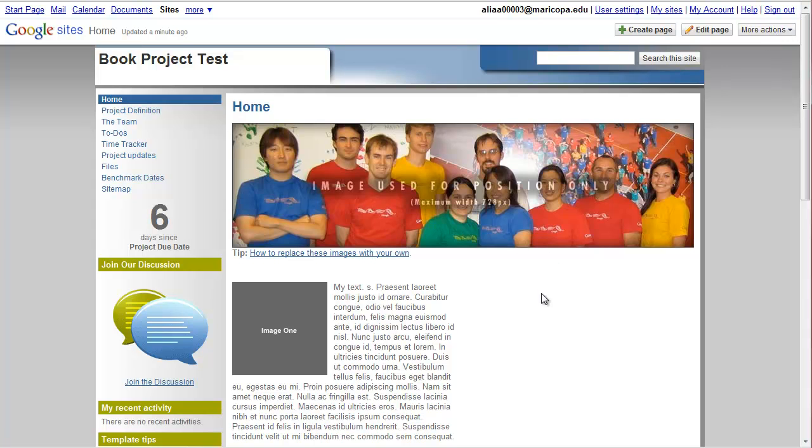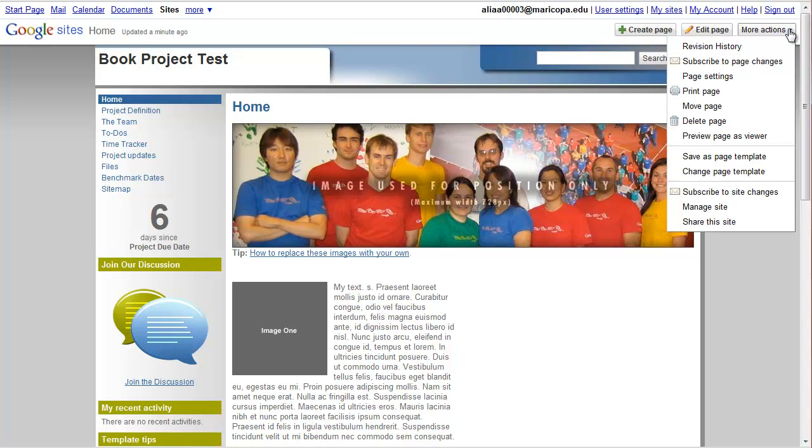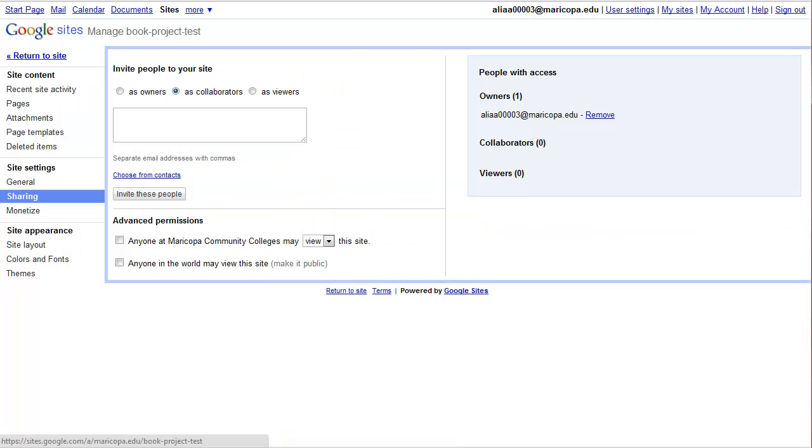Now let's say that one of you in the group creates this page and now you want to share it with the other group members. So you click on More Actions, and then what you want to do is share. So right down at the very bottom you click Share this site, and here you want them to be as collaborators or owners. So if they're part of the group, I'd want to make them owners as well. And then type in their email addresses. Now here's the kicker. You have to use your Maricopa EDU email addresses for this to work smoothly.